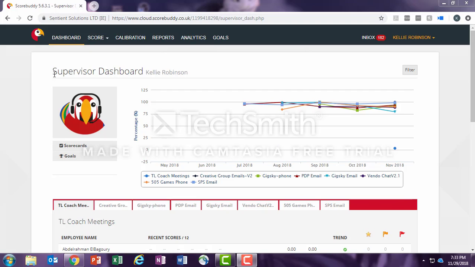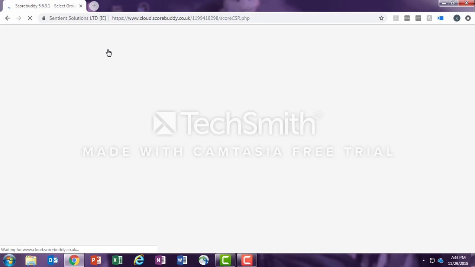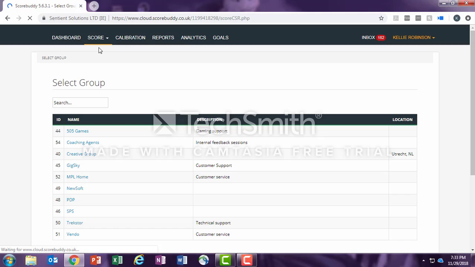Starting from your main supervisor dashboard view, you will see the header options across the top left of the screen. Click on the Score option and then select Employees. From here, you will be taken to the Select Group page. You will then see a listing for Coaching Agents, Internal Feedback Sessions. Select Coaching Agents.